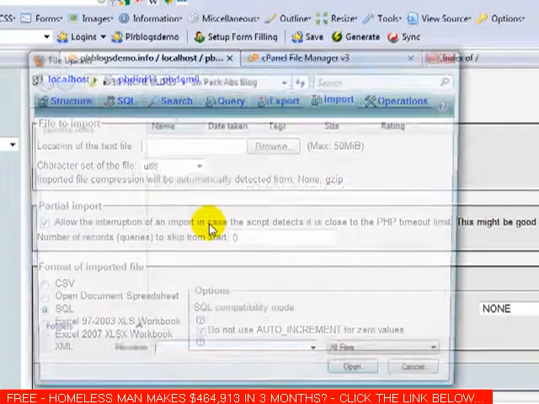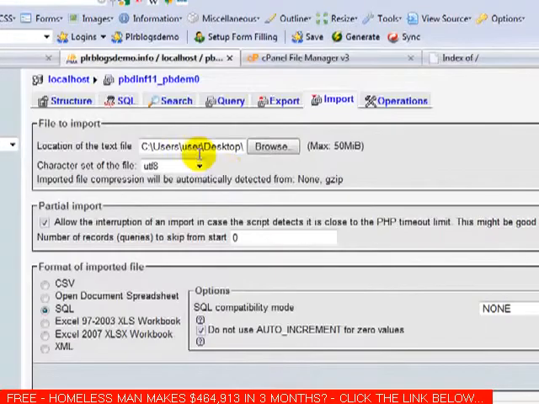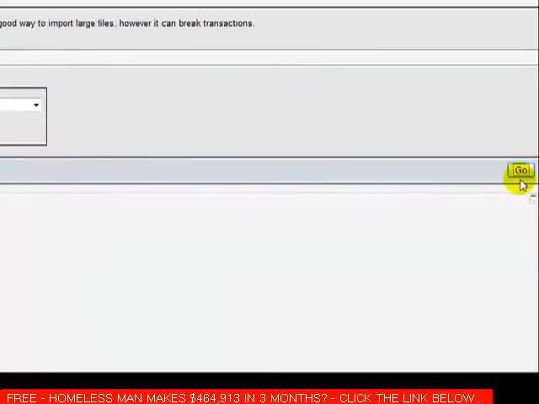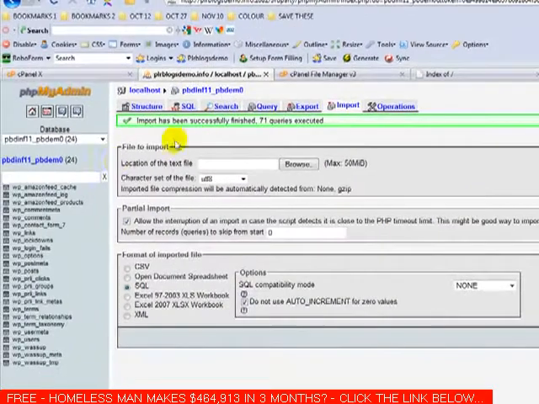We're going to browse and select this SQL file here. So double click that, and then over here click go. And this might take another couple minutes, so I'm gonna pause the video and I'll be back shortly. Okay, so the database has now been imported.